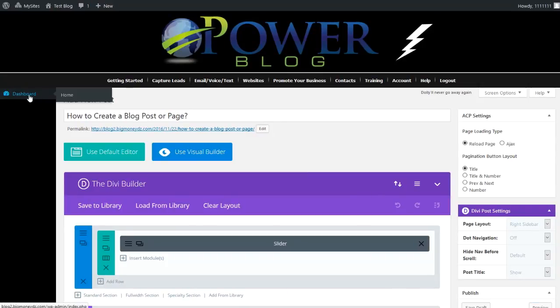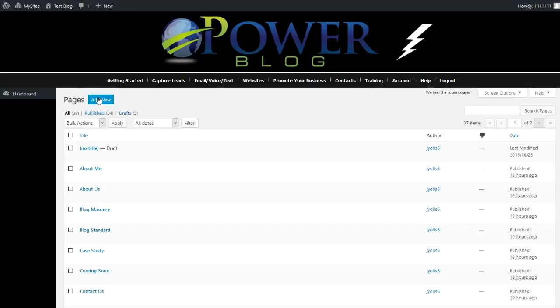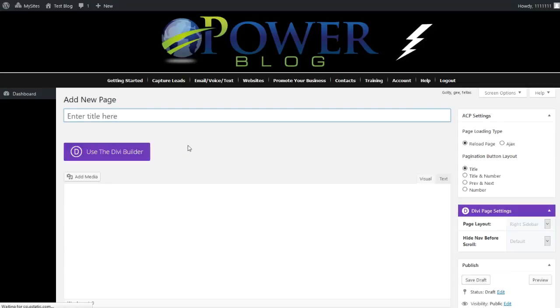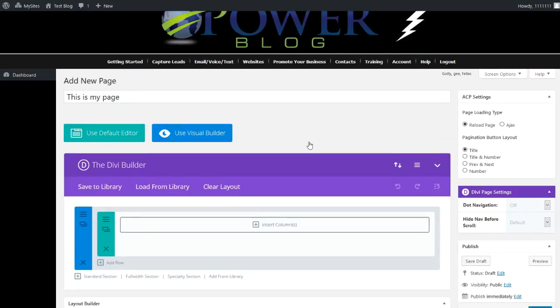Okay, now we want to go to the dashboard again. If you haven't saved your page, make sure you save your page. Click on the Pages icon. Now, if we want to add a new page, all we have to do is click Add New. You'll notice on this page that it looks very similar to the post page, and that's because it is. So what we want to do first is put in a title. Okay, just for purposes of example, I just put in this is my page. Okay, now again, we'll want to use the Divi Builder. Click on that. Notice the Divi Builder now comes up.